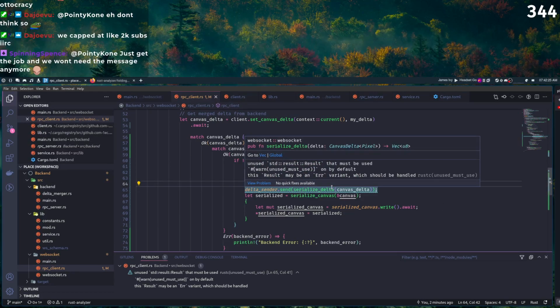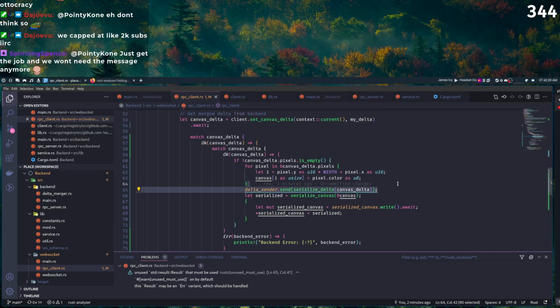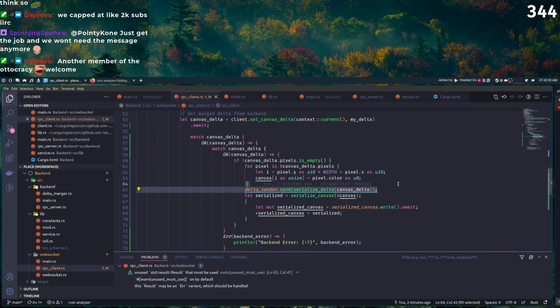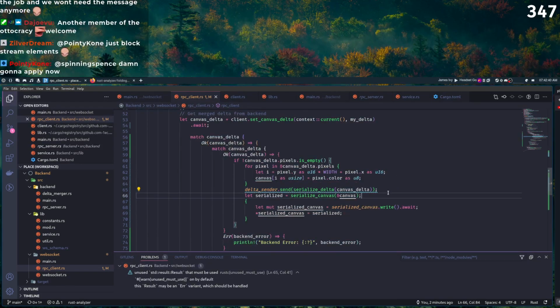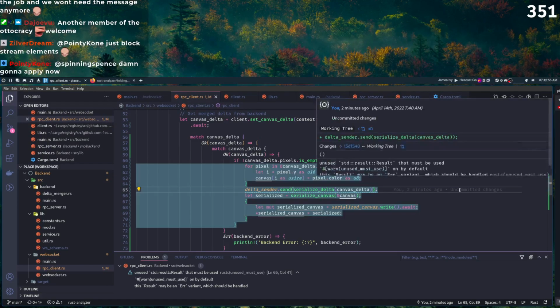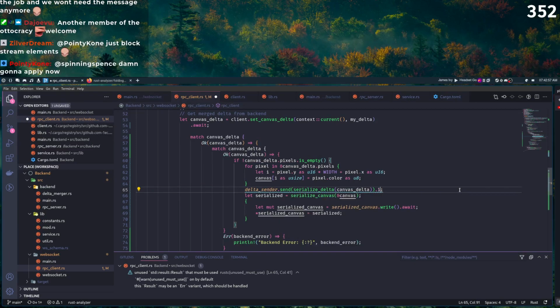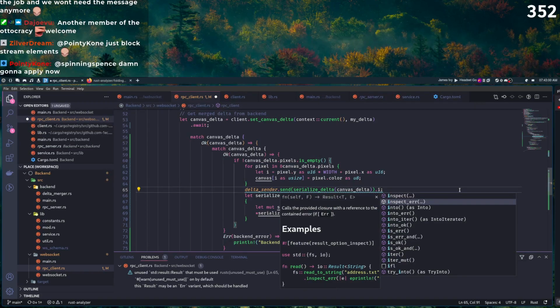Yeah, so this is fails. We want to exponentially back off it. Or do we? I guess we just want to drop it because this is either us. No, because it'll refetch the full canvas when it reconnects. Was inspect error.